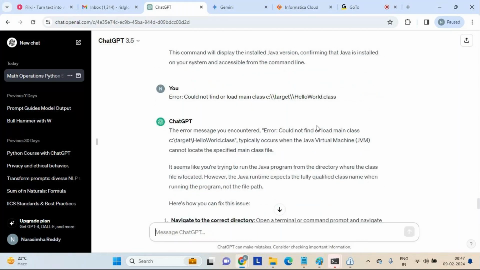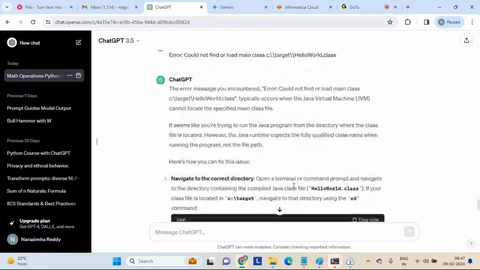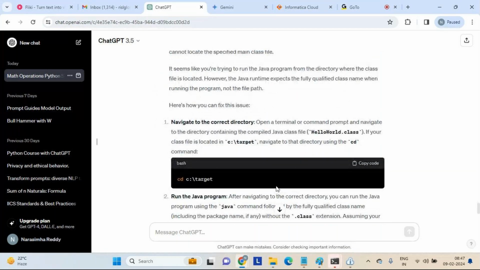So can you see here, it typically occurs when the JVM cannot locate the main class file. It seems you are trying to run the Java program from the directory where the class file is located. However, the Java runtime expects a fully qualified class name when running the program. So we can fix it by getting into that location and running it.